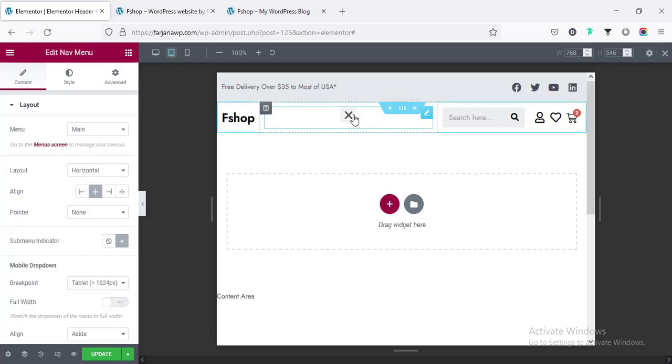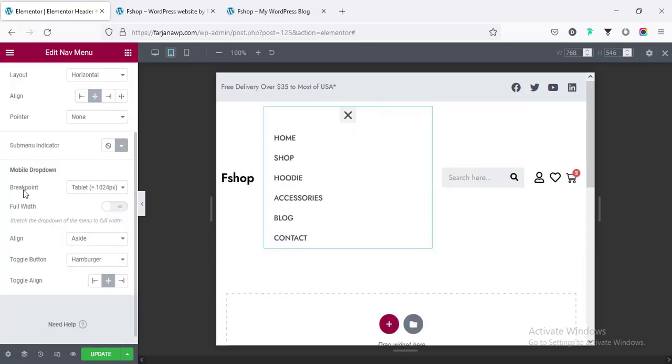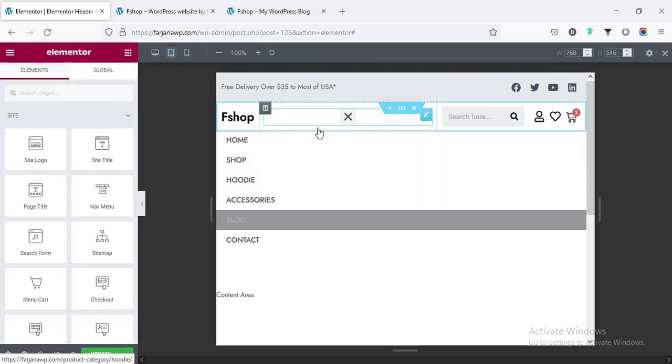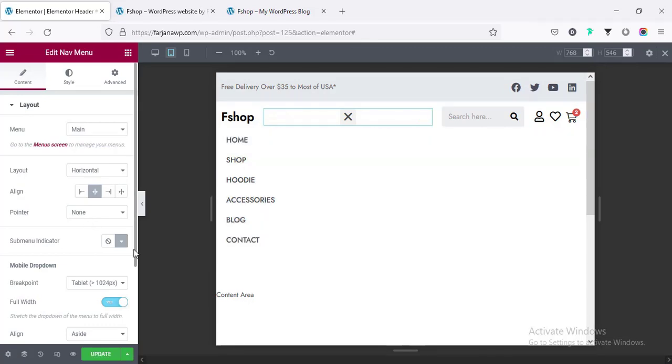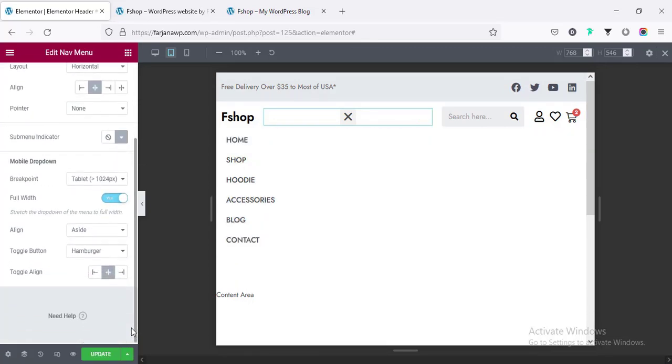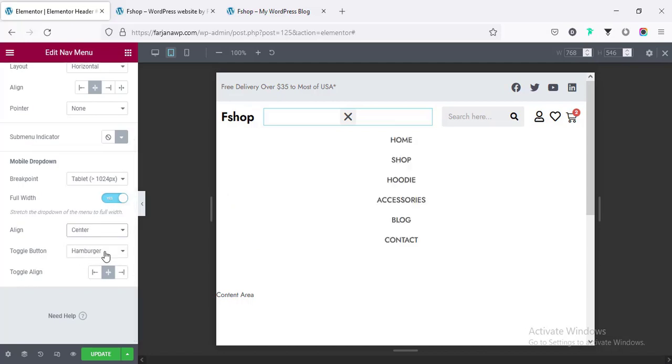And here we can customize the menu icon. Here is the mobile drop down, we can make it to full width. So when I click on the menu icon, it will show all over the screen. And also if I scroll down here, the align aside, we can make it to center. And toggle button hamburger align, we can make it to the right side.